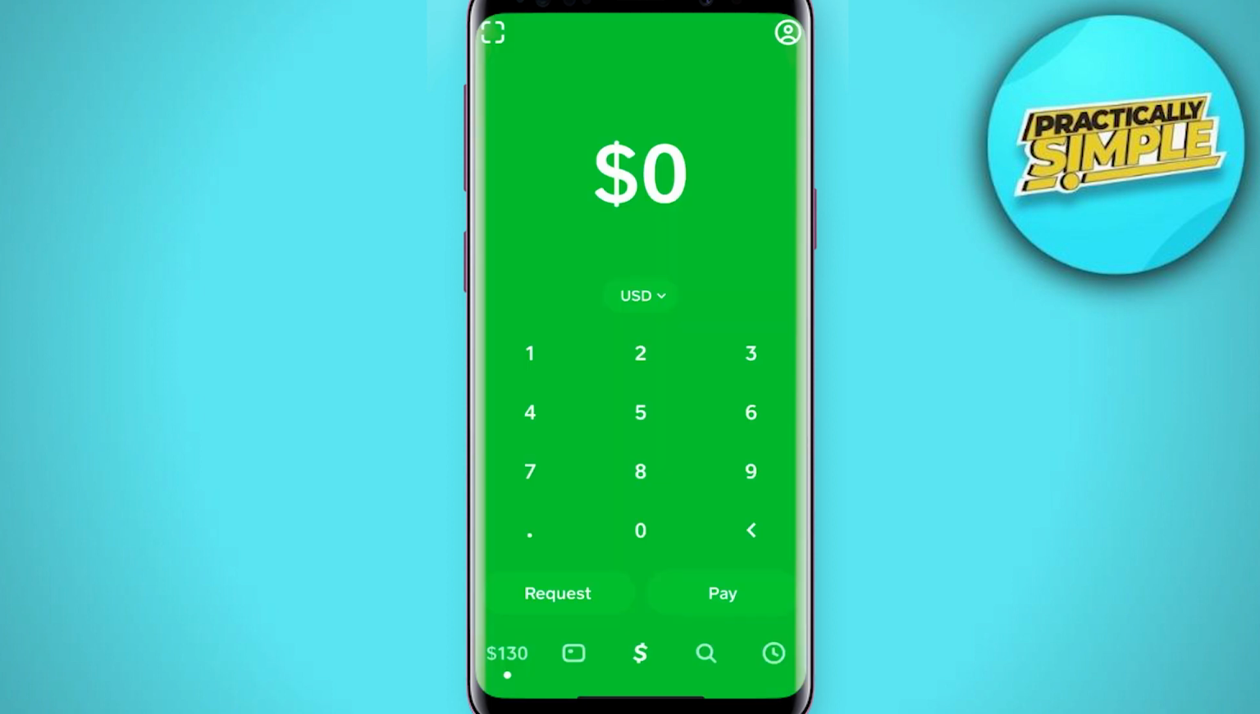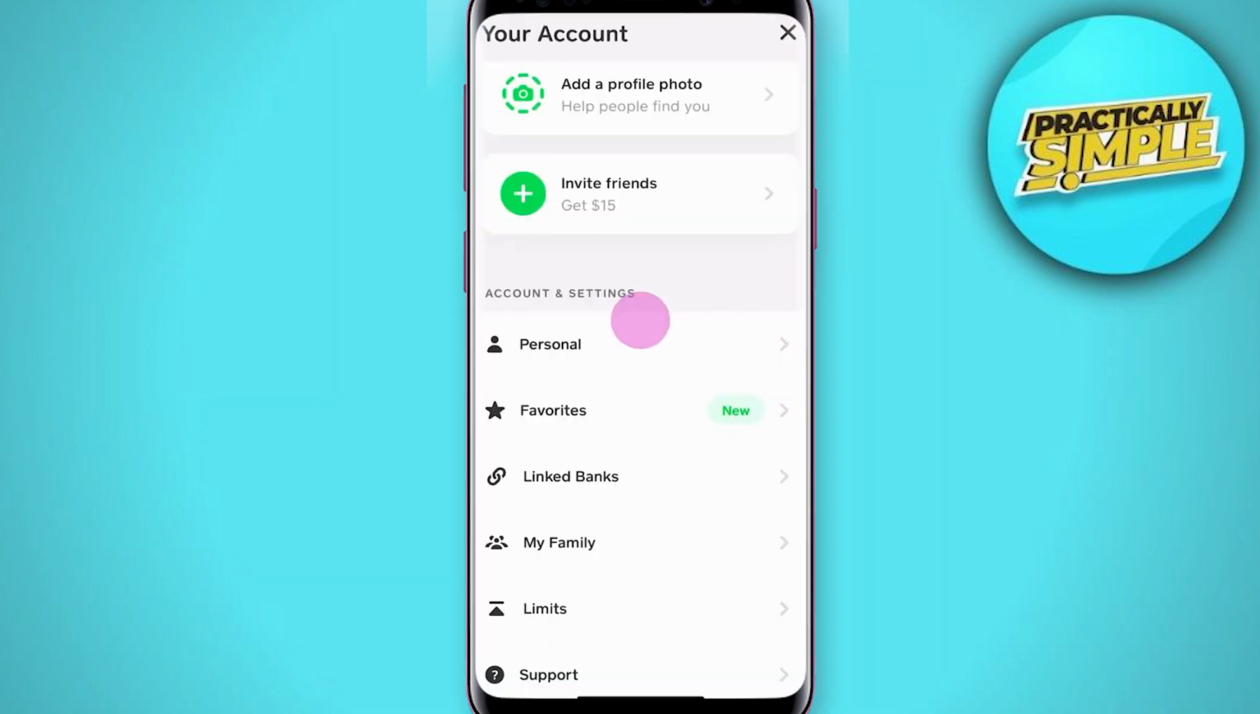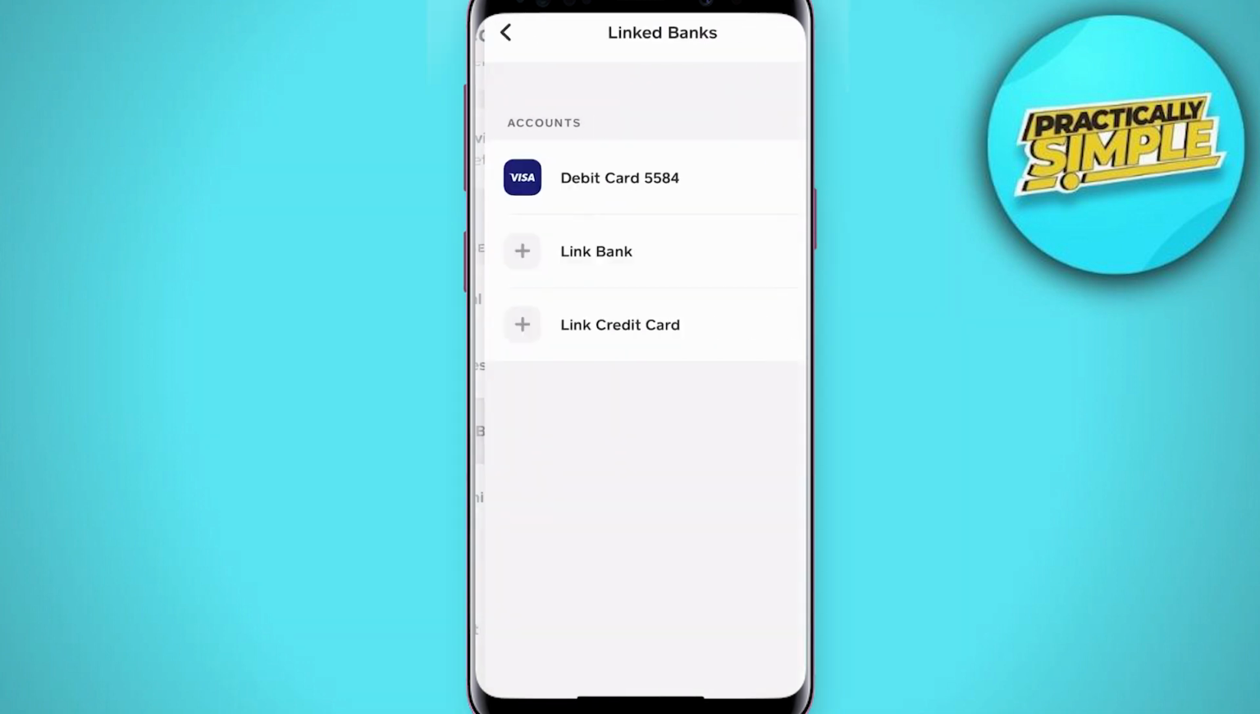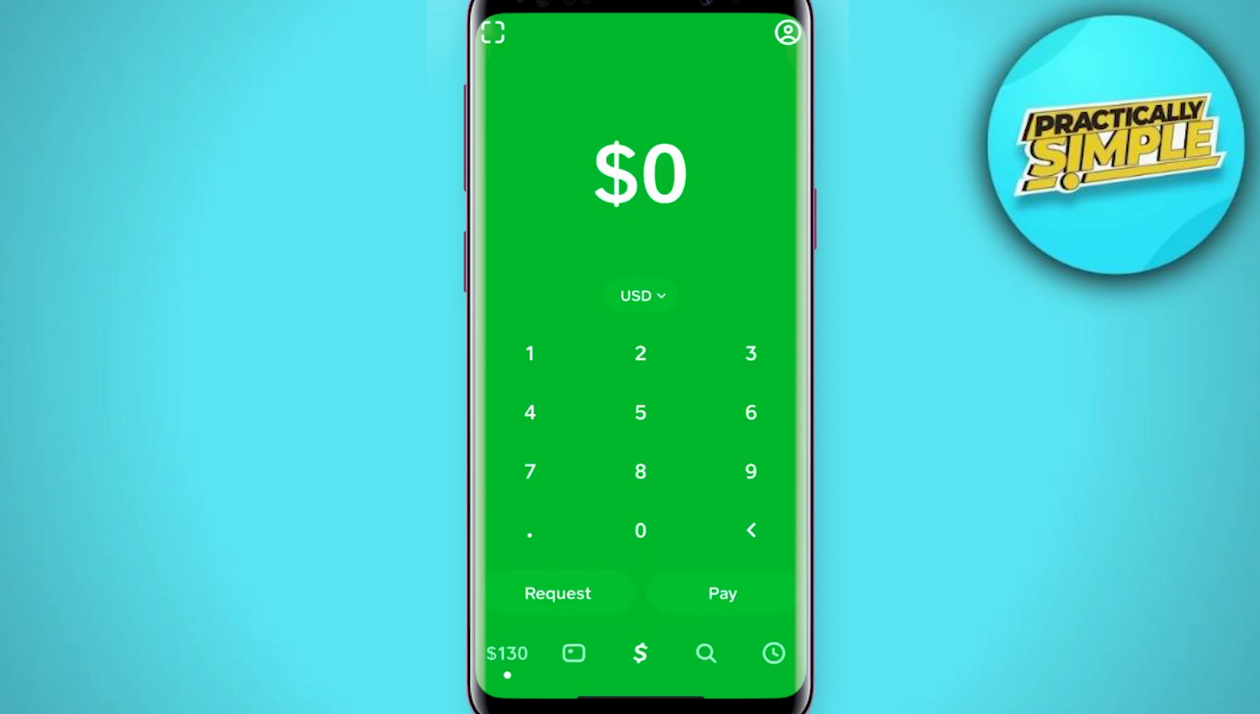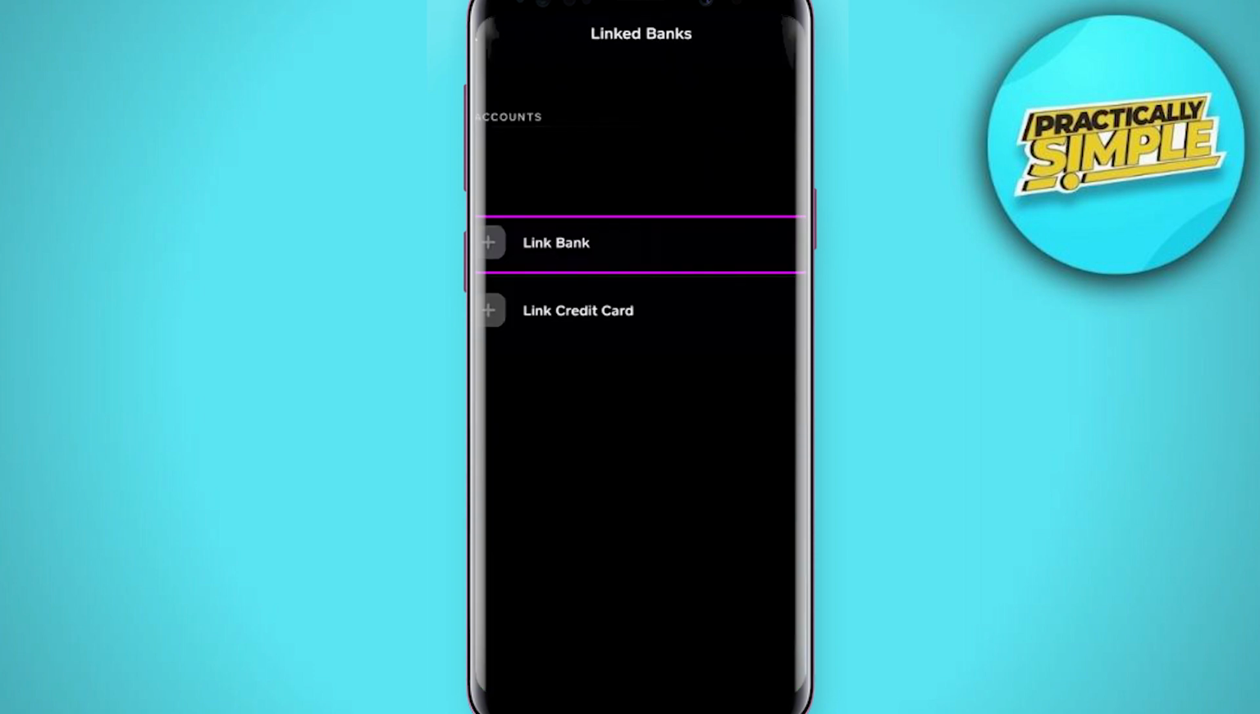So open up the latest version of Cash App, click on your profile icon at the top right corner of the screen and you will be able to access the link banks option under the account and settings category. When you go into your link bank section, you will see the link bank option and what you have to do in there is follow through the prompt to add any bank account. Pick one from the list of institutions and follow the steps.